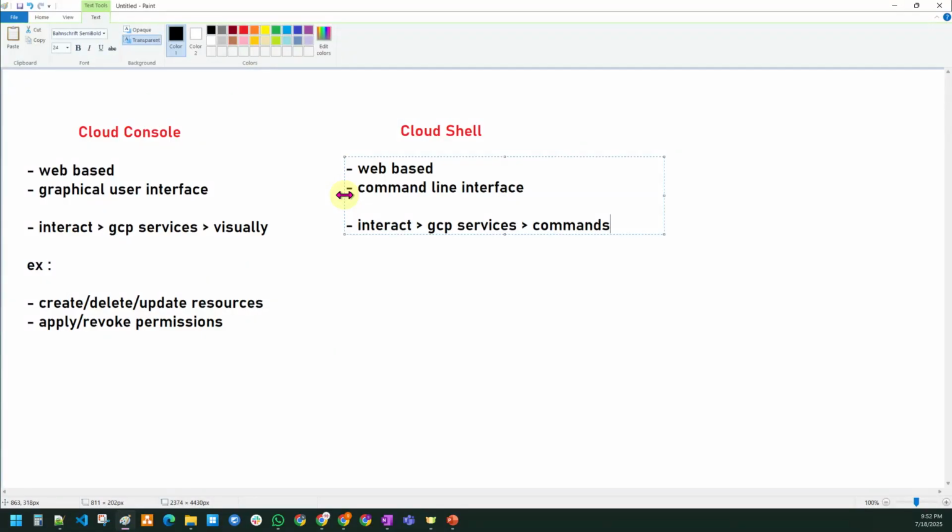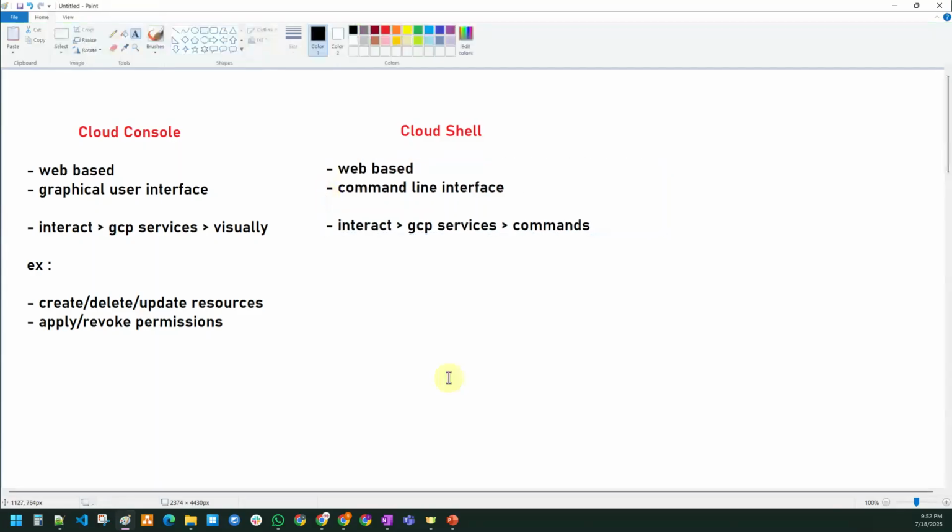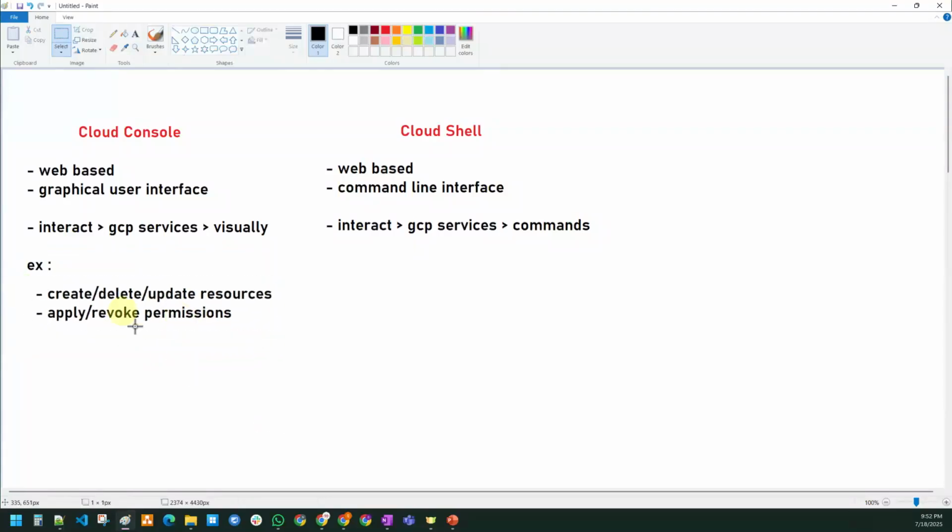Sir, what can we do with the help of the cloud shell? Whatever you are able to achieve with the help of the cloud console, you can also do the same thing using the cloud shell. With the cloud shell, we can create any kind of resources, delete resources, and update resources. We can apply permissions or revoke permissions also. All of these things we can do using the cloud shell.